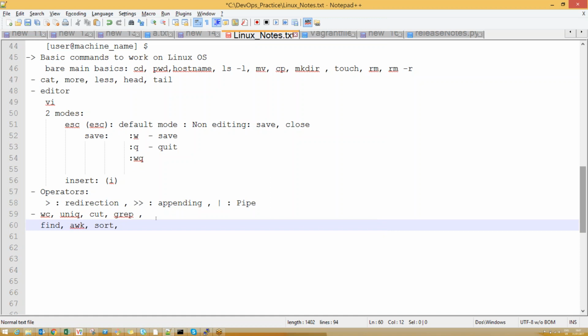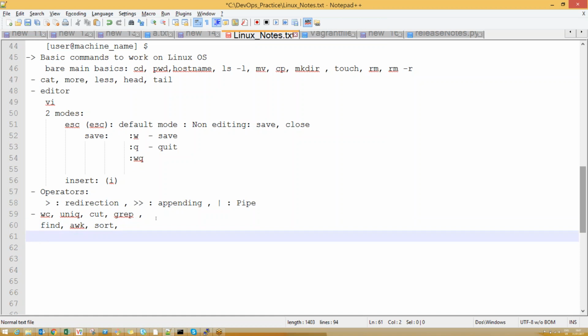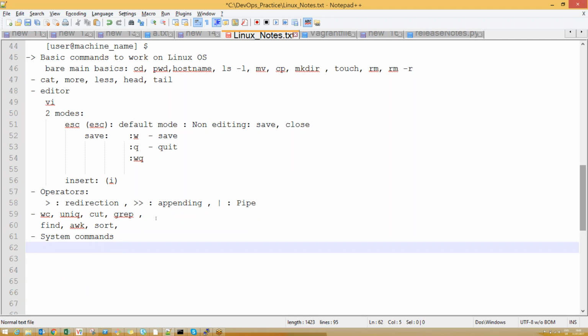So this is about all the utility commands, guys. Okay, let's move on to another set of commands, which are the system commands. So system commands are something like, I'll ask you a simple question.